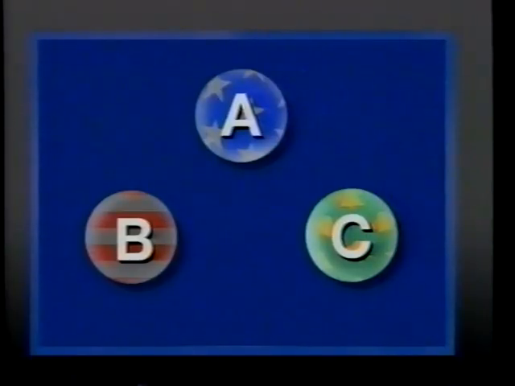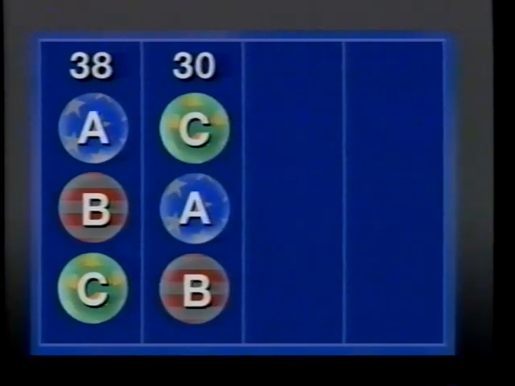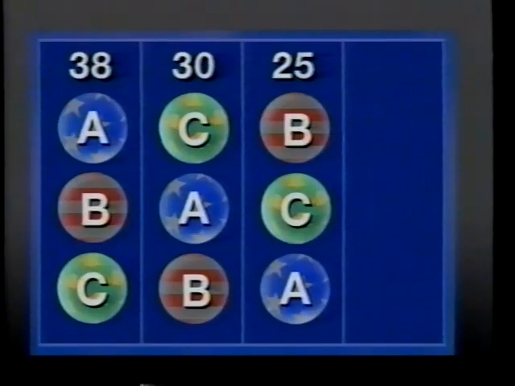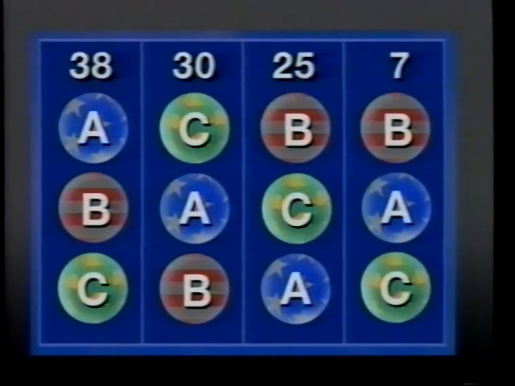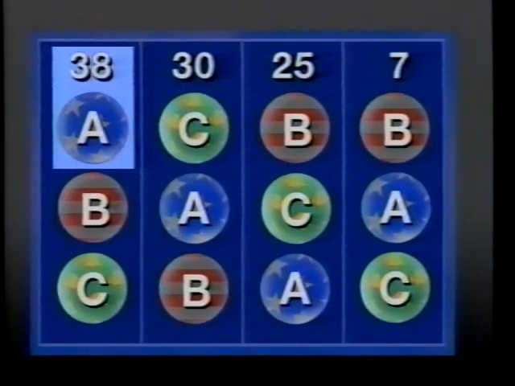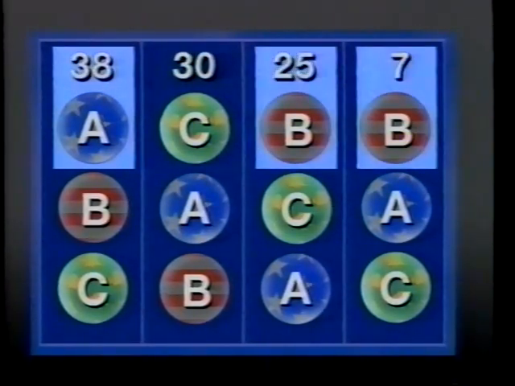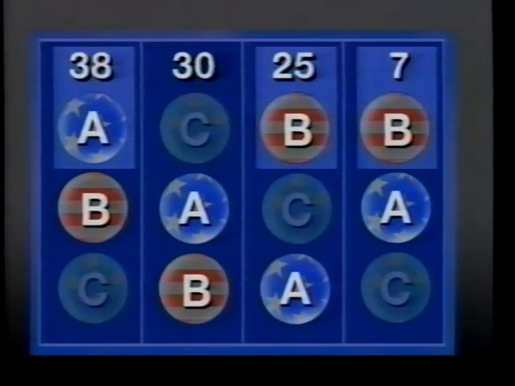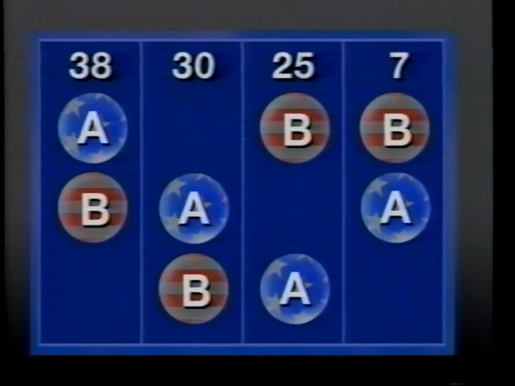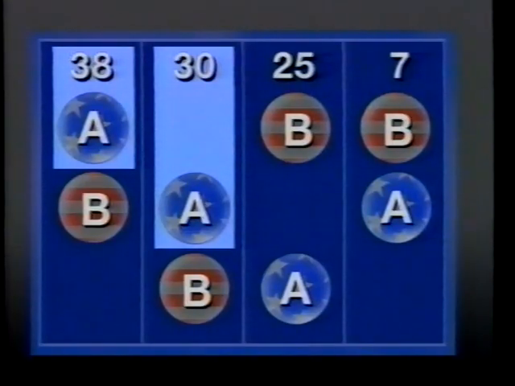Let's say that candidates A, B, and C are running for office. There are 100 voters who fall into 4 groups. 38 prefer them in the order A, then B, then C. 30 prefer C first, then A, then B. 25 prefer B first, then C, then A. And 7 prefer B, then A, then C. The top 2 finishers in the plurality election are candidate A with 38 votes and candidate B with 32. In the runoff, using the same preference schedules and adding up the choices, A beats B by a 68 to 32 margin. But here's a problem.